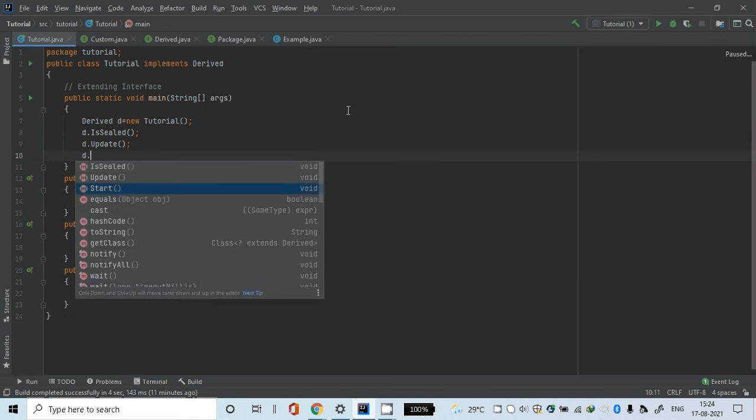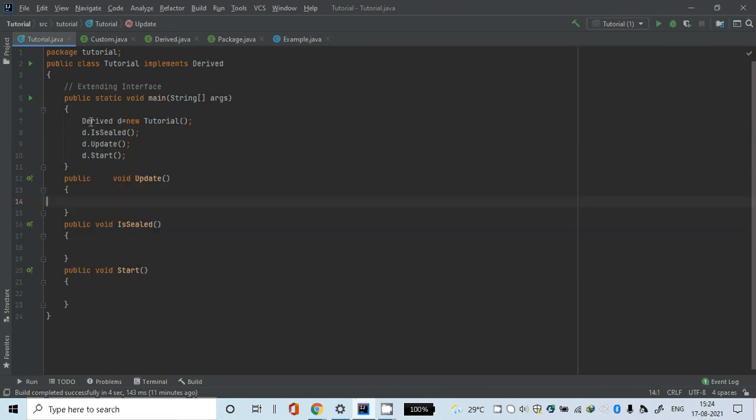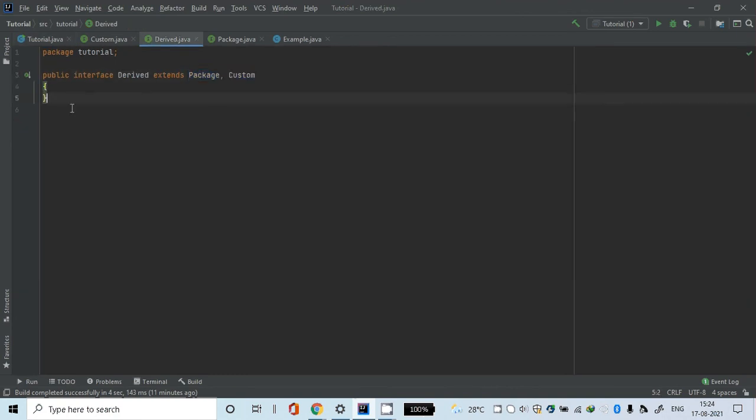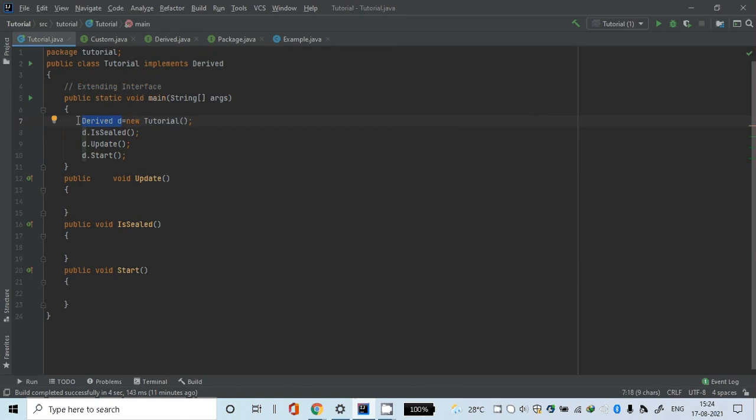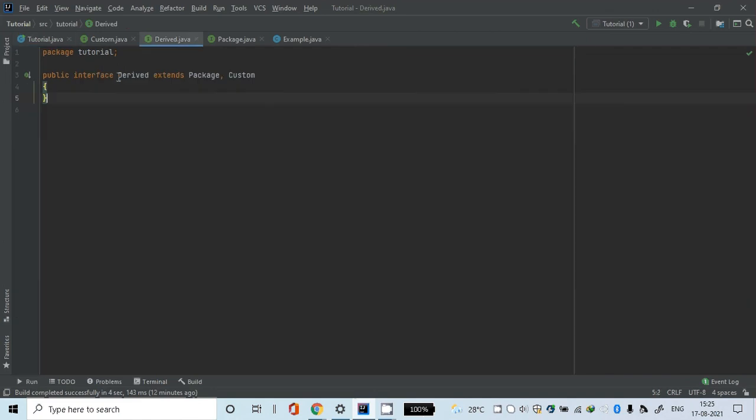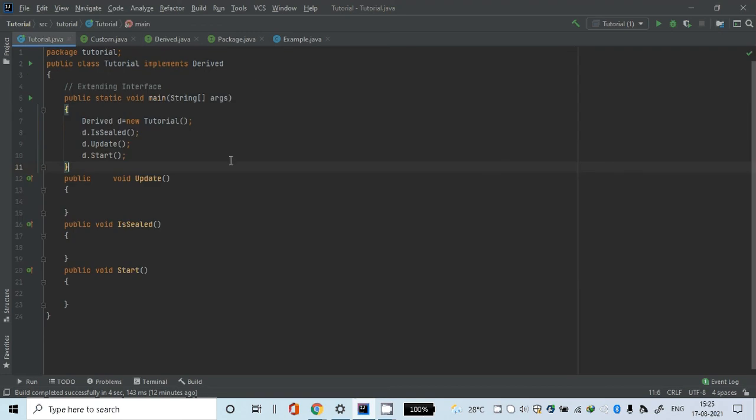Now remember one thing, this is the reference of the Derived interface. I have written absolutely nothing inside this Derived interface, but here I'm able to access isSealed, update and start, because this Derived interface extends from the Package and Custom interfaces. Because of that, all these methods are accessible. So that is how an interface can extend another interface.